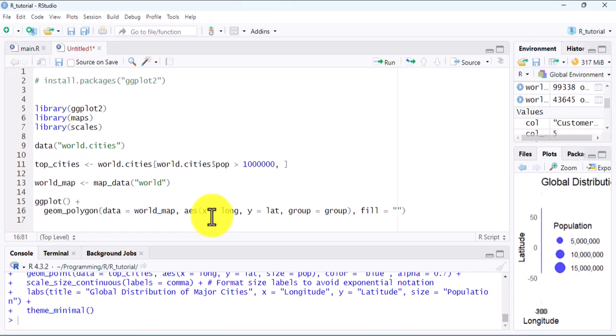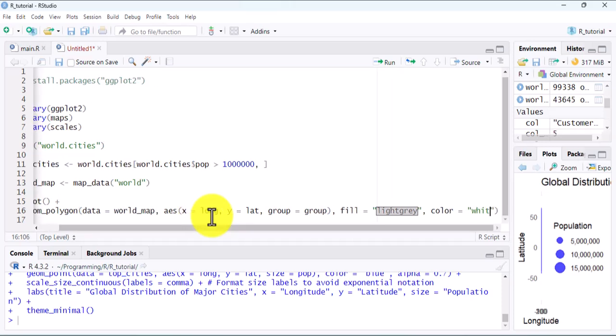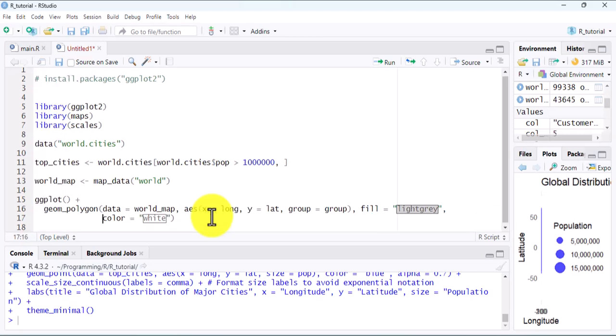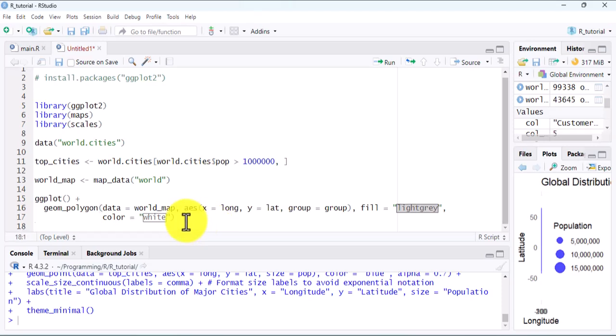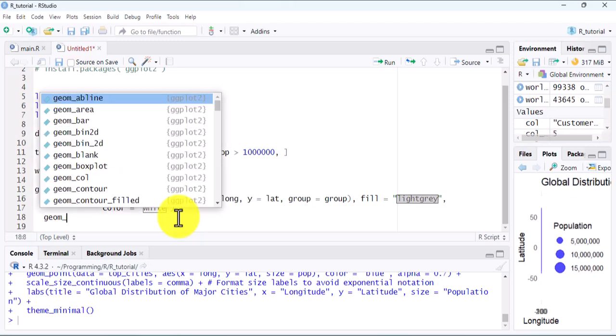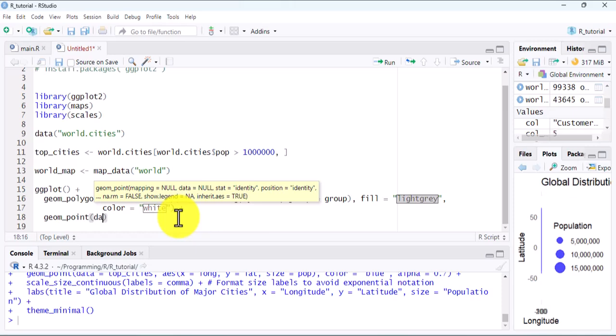We can make the color of the countries, let us make it light gray, so that it will be like the one I showed you. And the text on it, let us make it white. And you can decide to break this to still work. And then from there you can add another layer. So once you see plus in ggplot, it's just telling you that you're adding a new layer, and from there you add the point, geometric point, and then the data for the point will be the top cities.